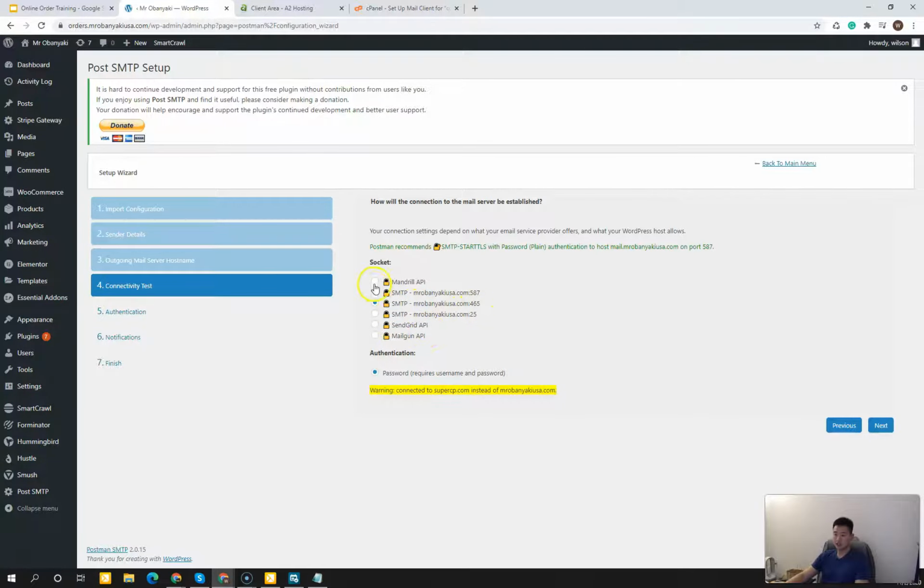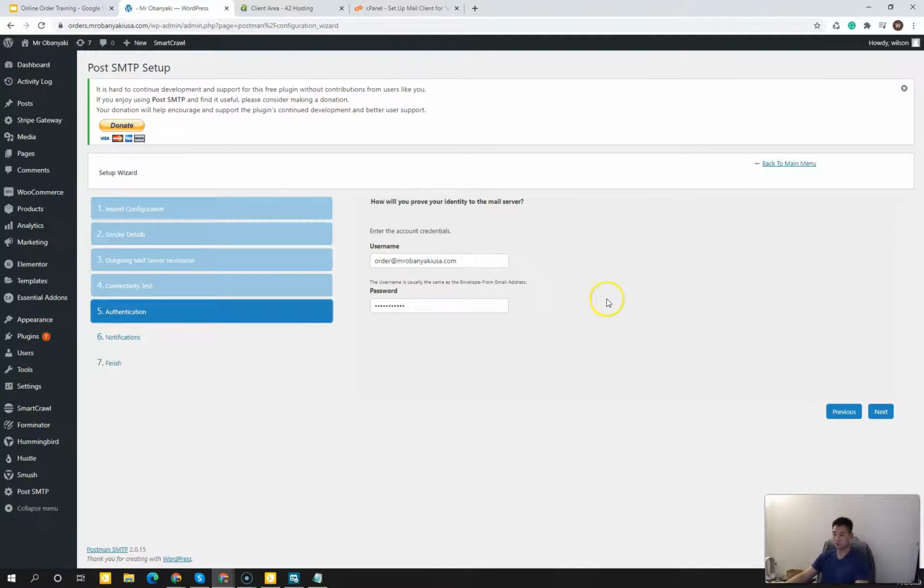Just to give you some context about some of these other services, there are other services that help you send emails, such as Mandrill, SendGrid, and Mailgun. These are separate accounts that we need to sign up for, and we want to try to minimize the amount of software that we're signed up for. So we're just going to go ahead and use SMTP, which we already have. All right. So I'm going to click on SMTP and the port number that we see in our cPanel settings, and then I'm going to click on next.